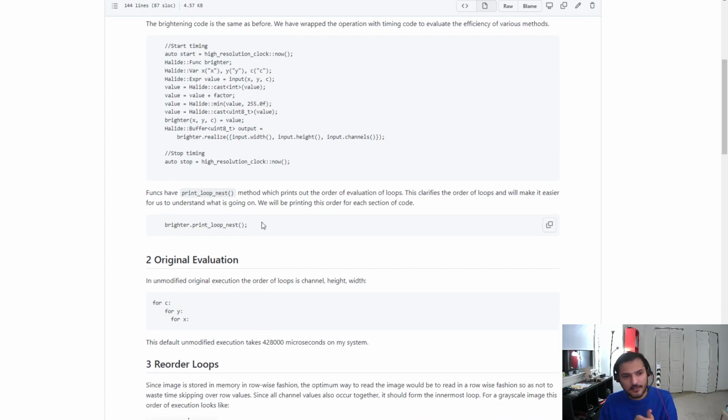One additional thing that I would be doing is I would print the loop nest. The usage is func.print_loop_nest. What it does is it prints out the order of the loops. So this gives you a good idea of how the loops are getting evaluated. It's just to elucidate what's going on.